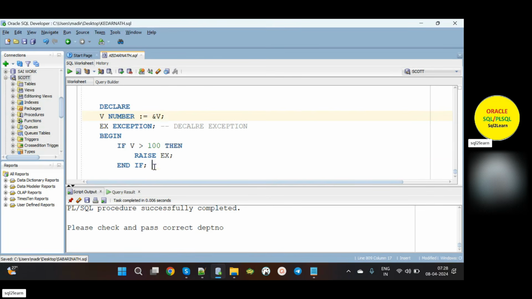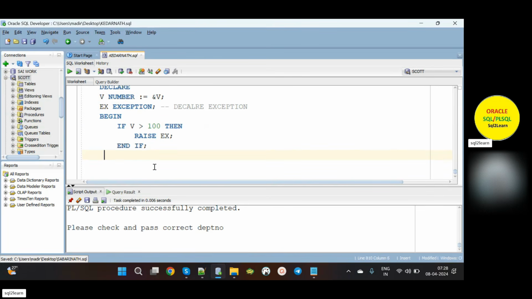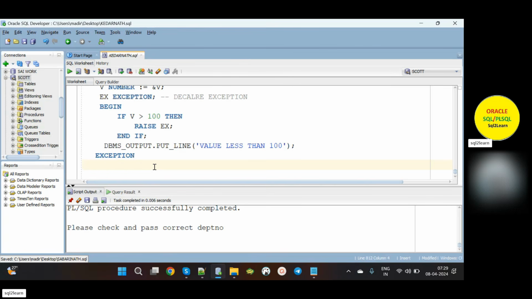Got it? So generally, if it is not greater than 100, you will print a statement, dbms_output.put_line, saying value less than 100. Okay, this is fine. But if your value is greater than 100, our exception will handle it. So how to handle the exception? You have given your own name to the exception, no? So you can handle the exception with that name.